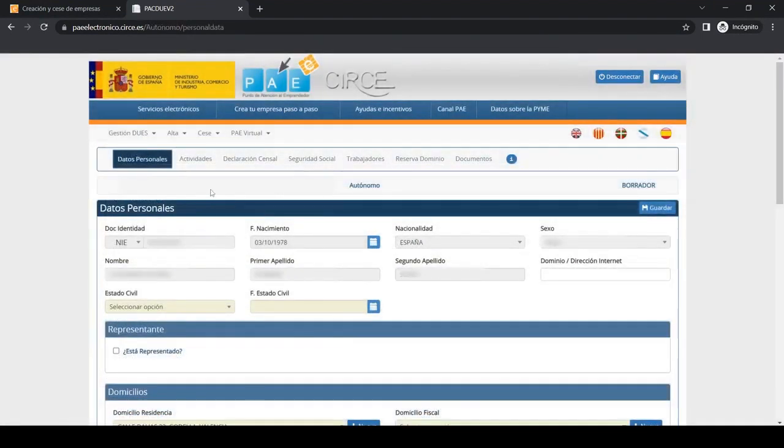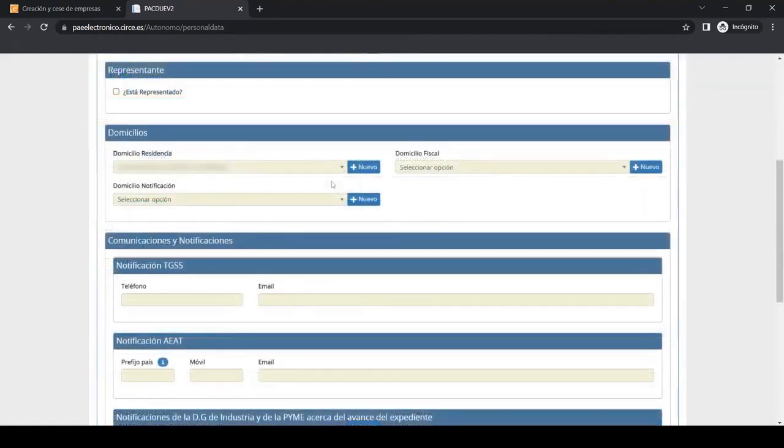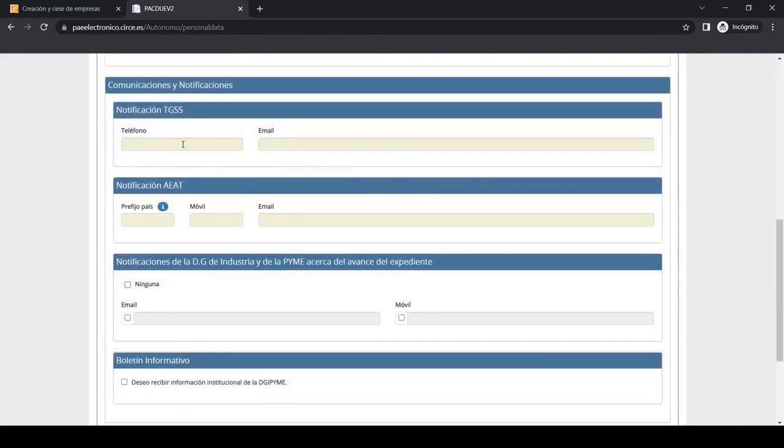When entering the self-employed registration option, we will have to complete other requested data such as marital status and marital status date if the person is married. You can choose the option if you have a representative. In homes, as we already have a configured address, we can choose it as a fiscal address and notification address. In communications and notifications, we provide our mobile number and email address for registration purposes.